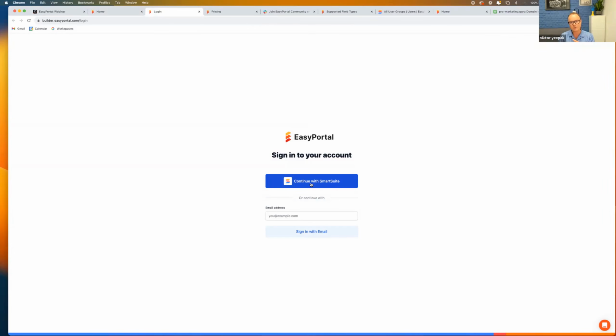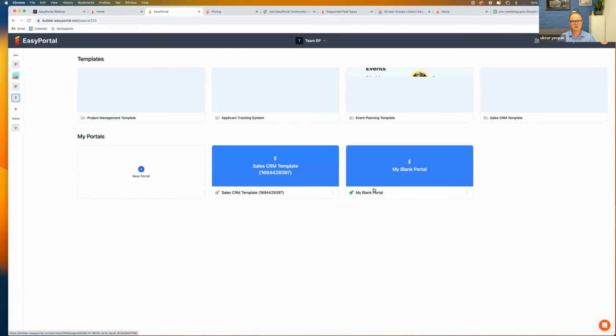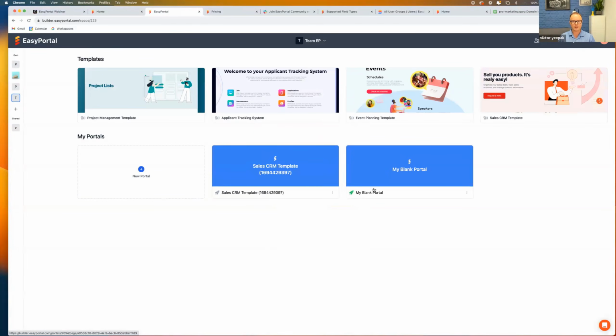We're nicely integrated with SmartSuite. All you need is one account at SmartSuite. You just press continue with SmartSuite. That brings your SmartSuite login page. I have already an account here called developer@easyportal.com, and I press continue. And here we are inside of the EasyPortal. This is our EasyPortal dashboard.